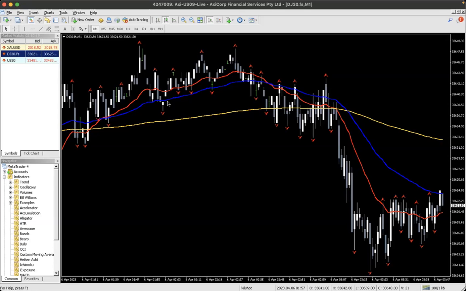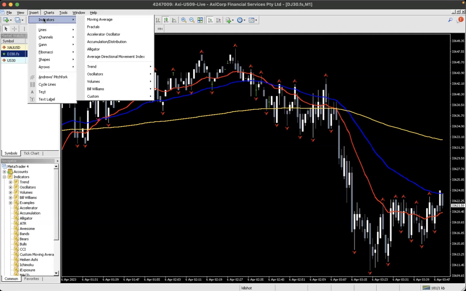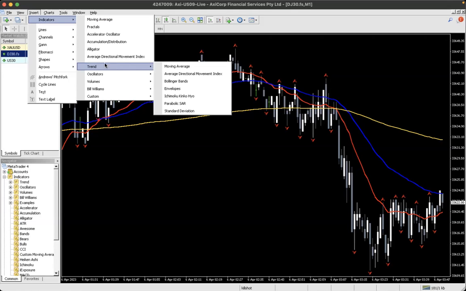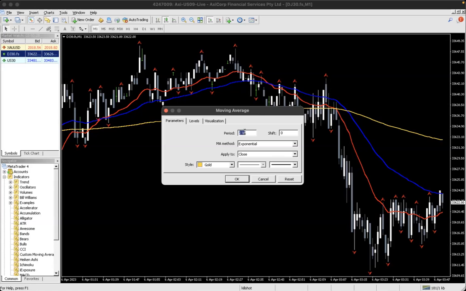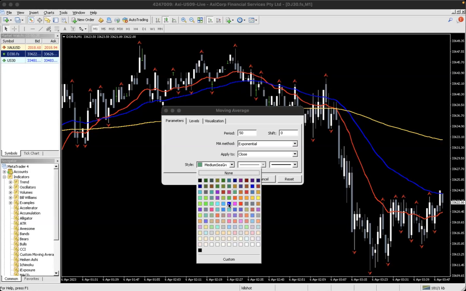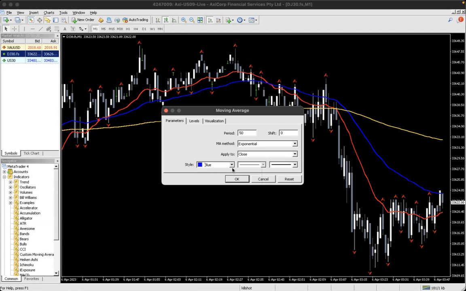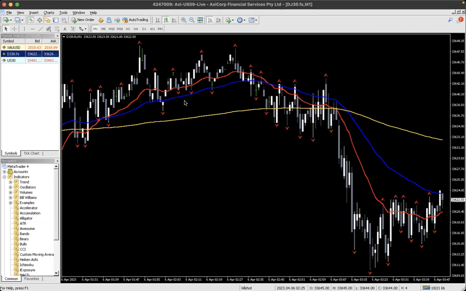Okay, we're going to do the 50 or the aqua. So you want to go to insert, go to indicators, go to trend, moving average. We type in 50. We keep it on exponential. We go to apply to close. And then we want to change this to blue or aqua. Okay, and then we want to pick the second line for 2 pixels. You're going to click OK. Now you should have the 50.